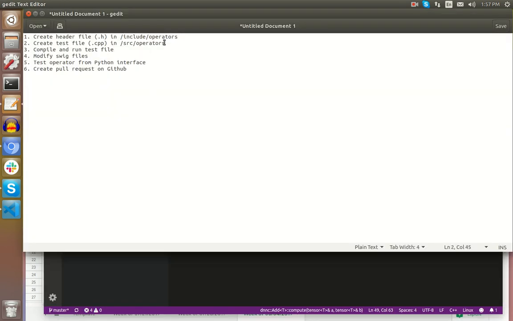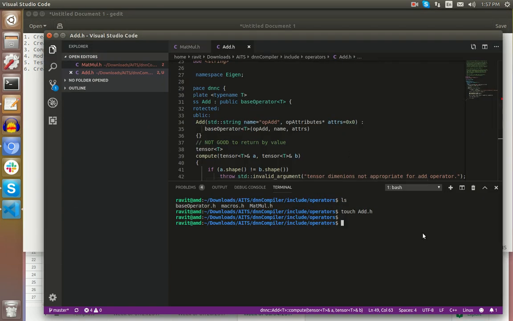Step 2 is creating the test file .cpp in slash src slash operator. So let's go there.